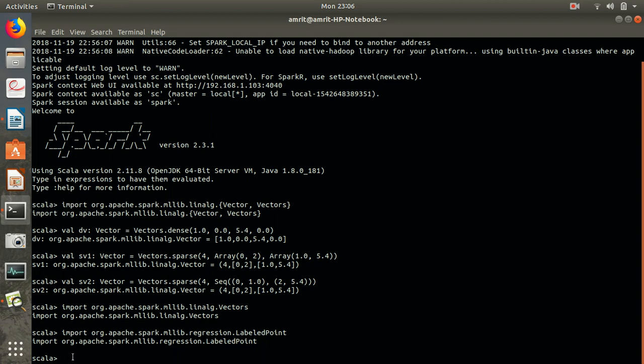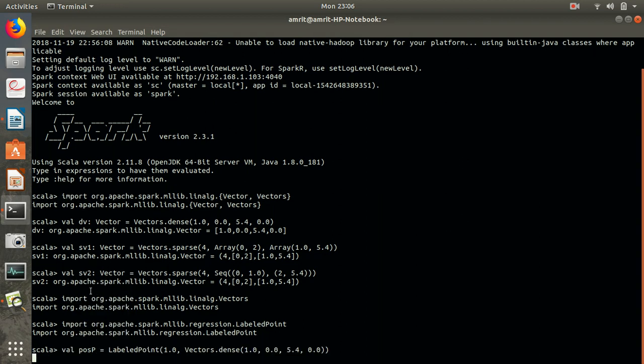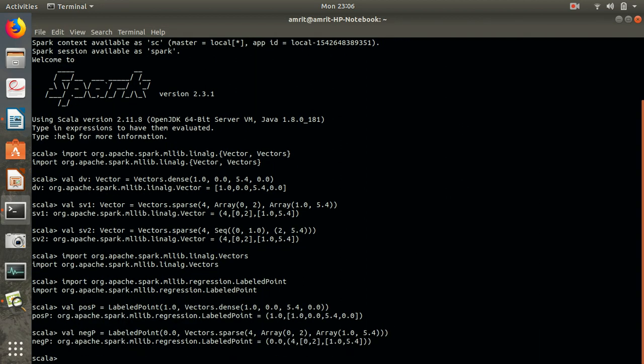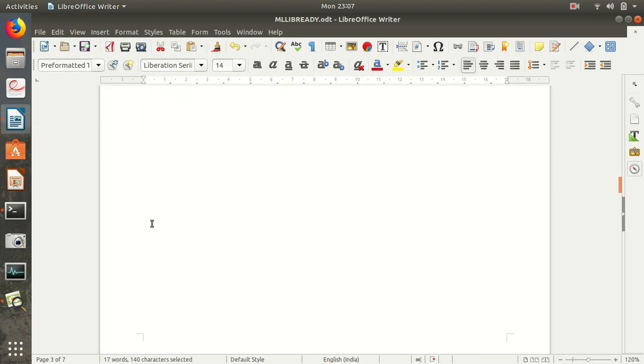Let's do it. The thing is, a labeled point is actually a vector, but with a label which can be either 0 or 1. 0 indicates negative, 1 indicates positive. I hope it is clear as well. Very simple. Okay, let's move ahead.